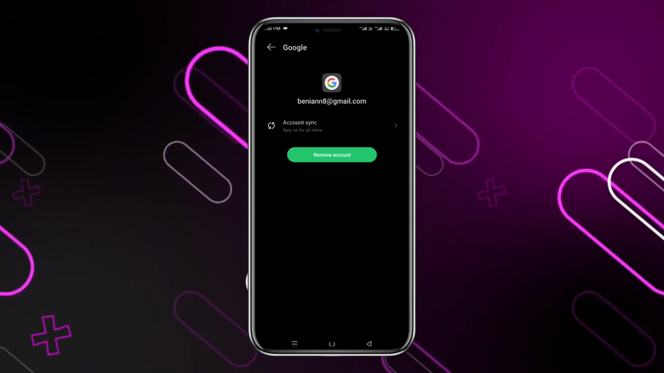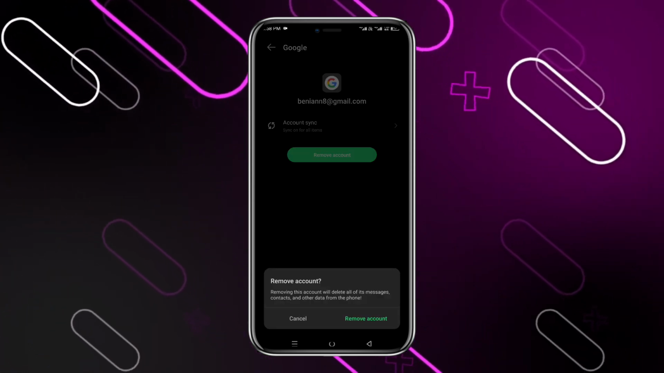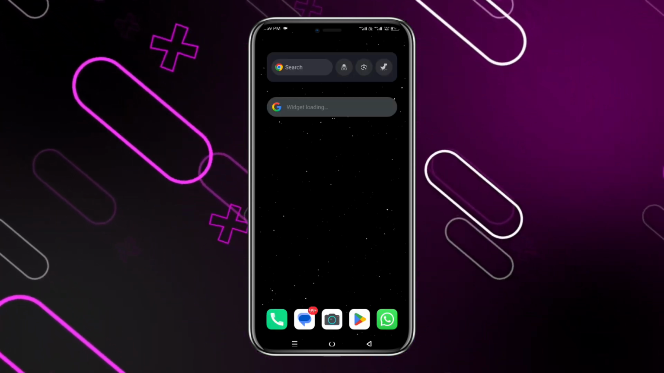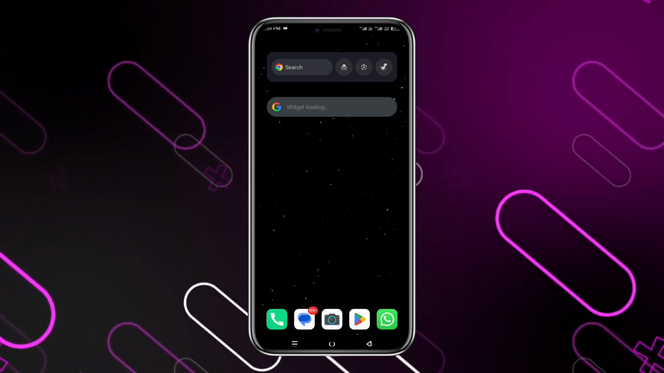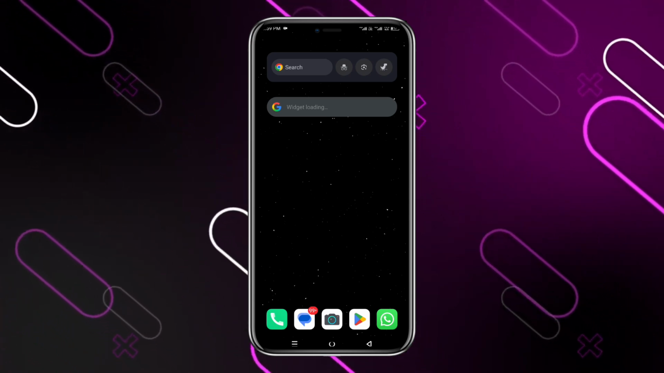You have to simply click on this option. And after that, it will confirm. So for that, you have to click on remove account. And then your Google account will get removed from your Android phone.